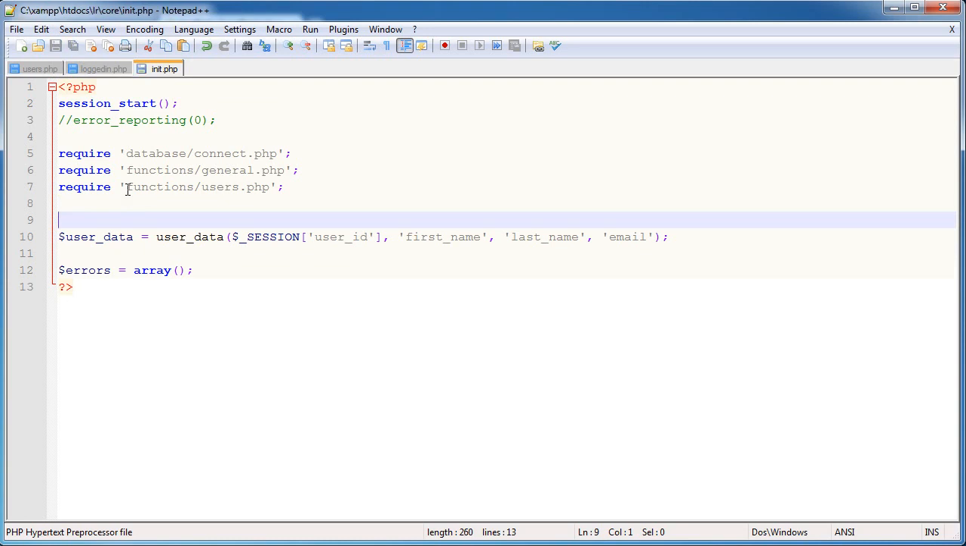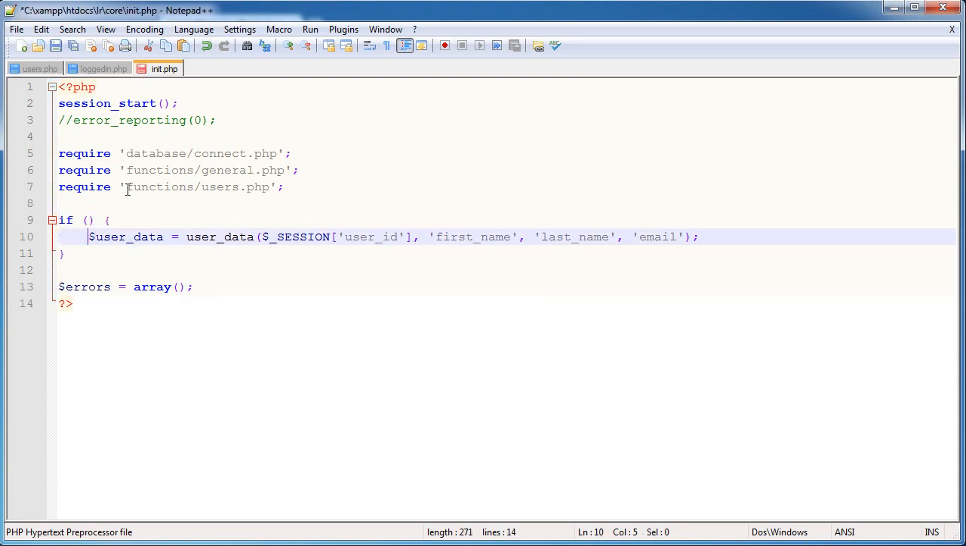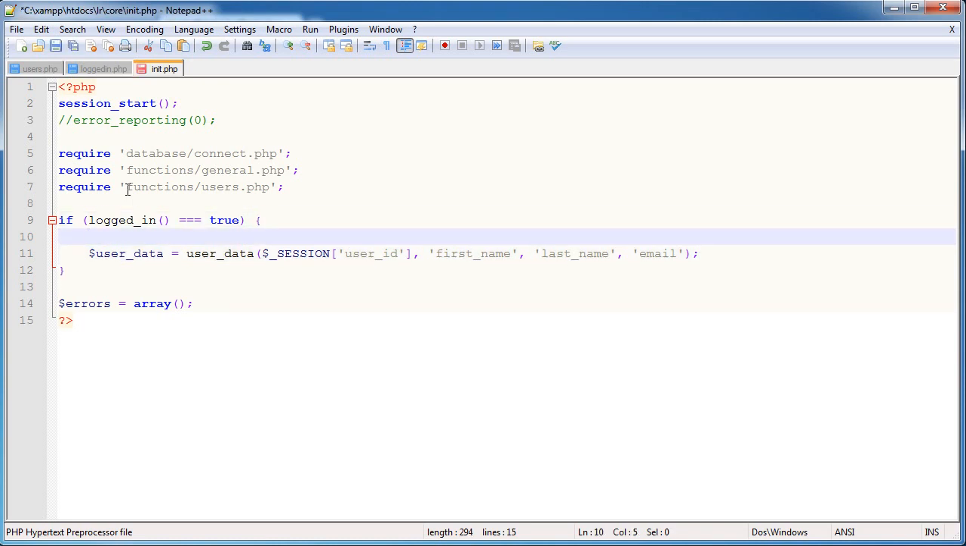So I'm going to wrap this around a conditional statement, and this is basically going to be if the user is logged in. So if logged in, that's a function, is equal to true, then we now want to grab this data. We don't want to do it for the user's logged out because that doesn't make sense.